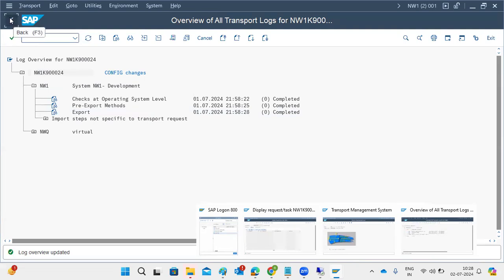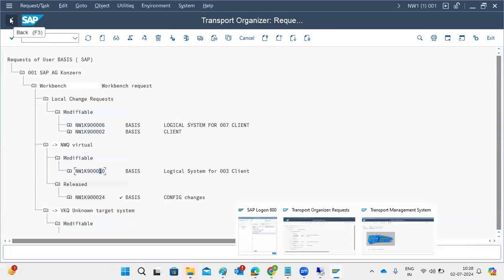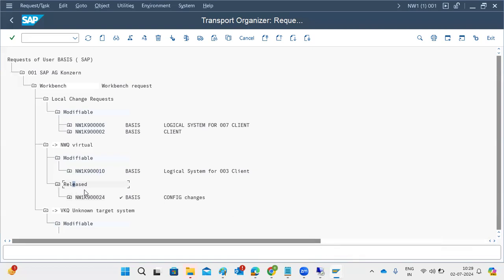Once the transport request is released, they will request the basis team to move it to the released status. Before releasing, it is in the modifiable status. After releasing, it comes to the released status. Only once the TR is released do we have to import it here. Only then do we import the transport request.